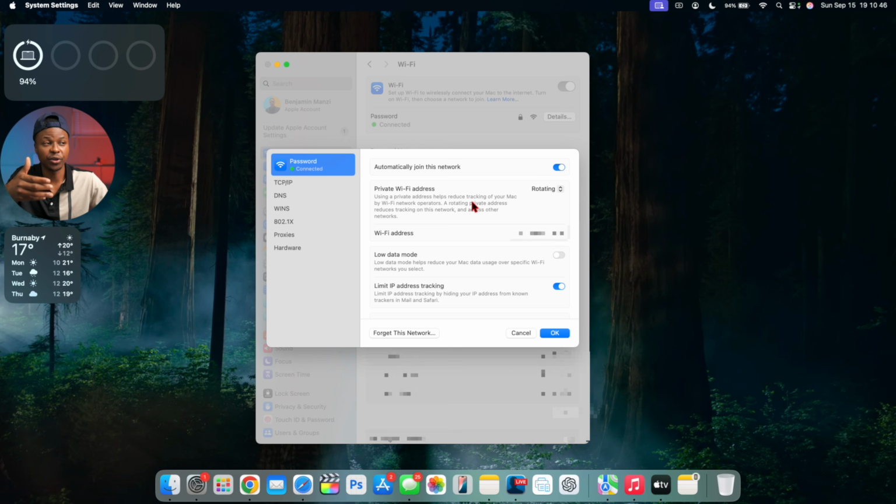Under network security, this is kind of important to turn on. If you go into your settings and go to the Wi-Fi network that you are connected to, we have this private Wi-Fi address, and this helps reduce tracking of your Mac by Wi-Fi network operators, and you can rotate your Wi-Fi address. If you want to have your Wi-Fi address fixed, which is not the best for security, you can choose that. Or if you want to rotate it, which is the recommended setting, you can do that right here, and that will rotate your Wi-Fi address.